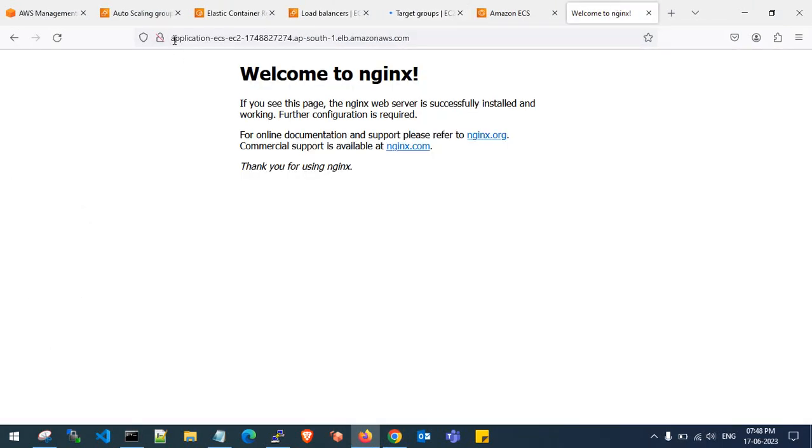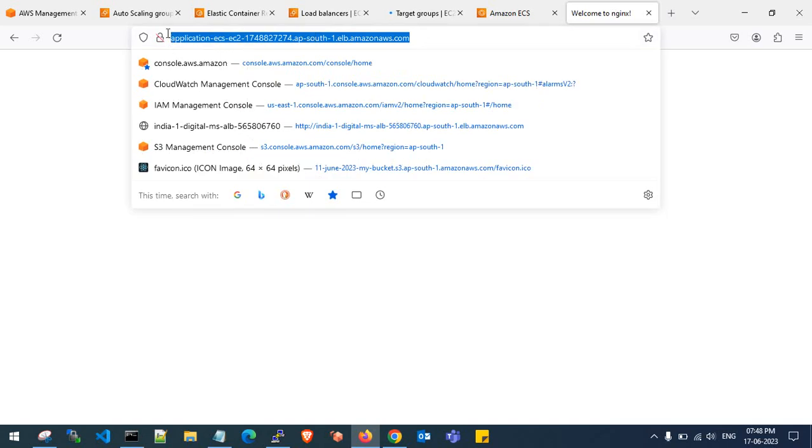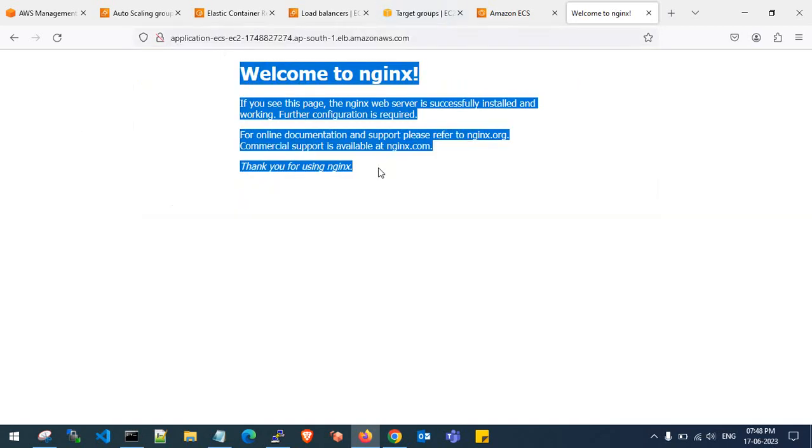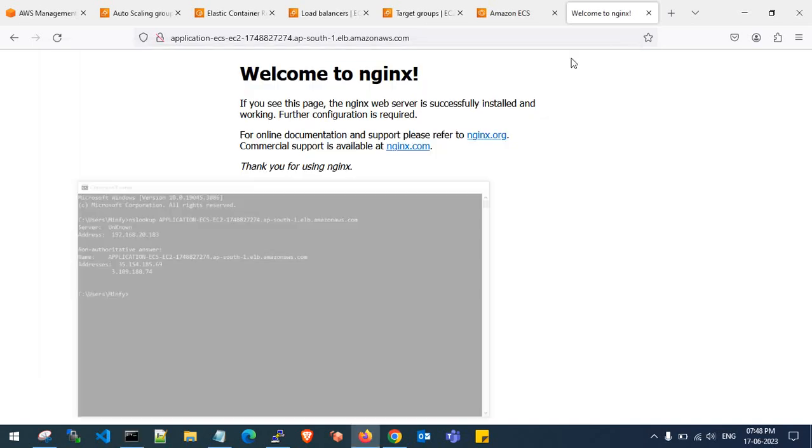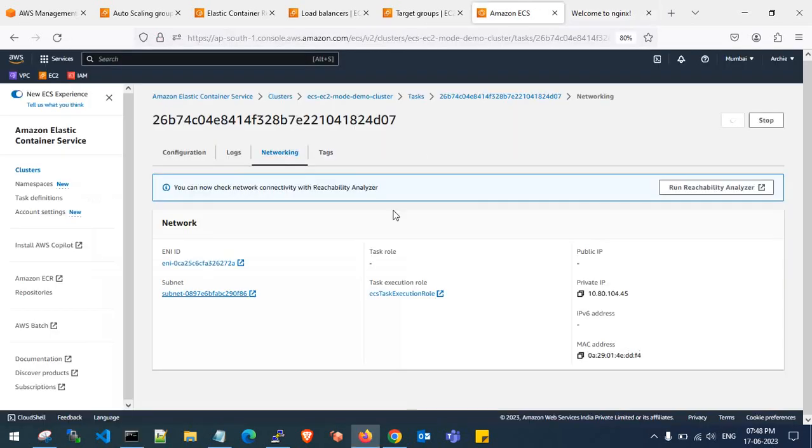So you can see here the application load balancer has been deployed and you can see the web page for this. I have cross checked from the backend. So nslookup for this application load balancer has shared the IPs. So the application is working fine.